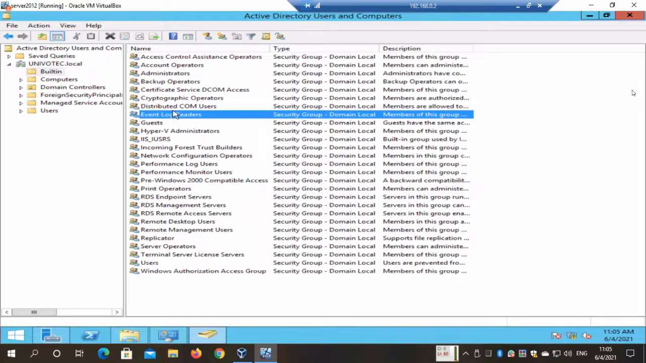We have event log readers, which are meant for permissions to read the event logs or do certain tasks with event logs, right?